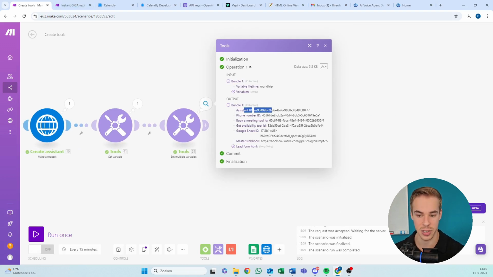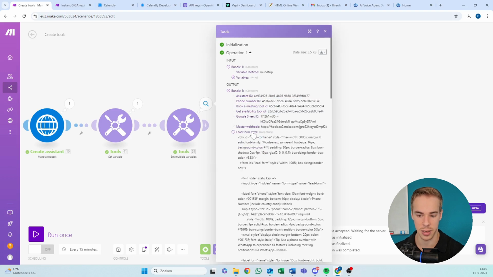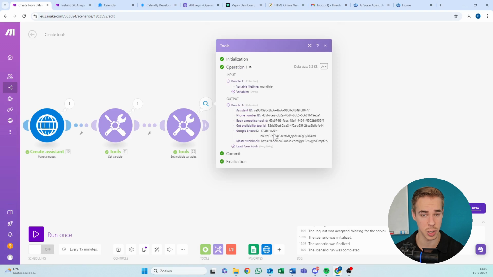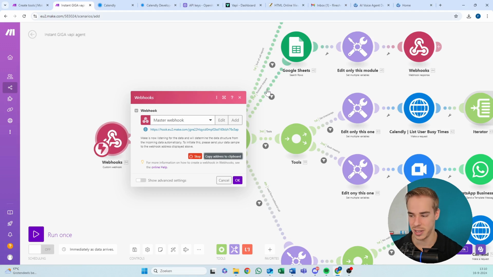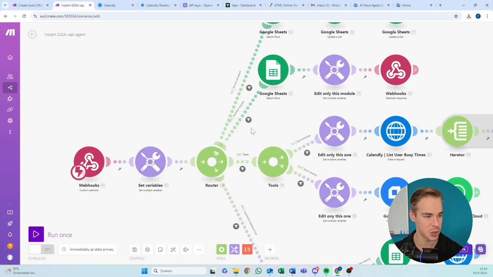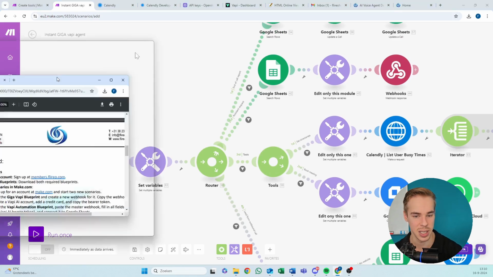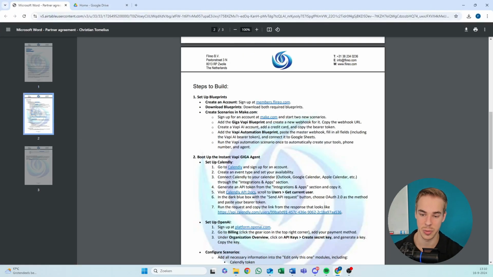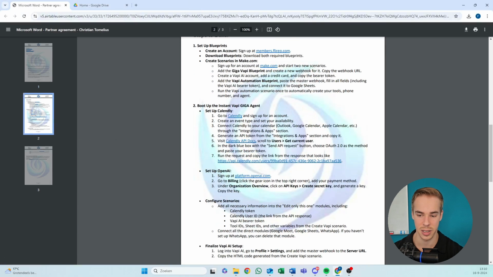And now everything we need to build out the Instant Giga Vapi will be right here. So you've got your assistant ID, phone number ID, book a meeting tool, Google Sheet ID, and then this lead form HTML, which we're going to use to test the final product. So now we're going to set up Instant Giga Vapi. We're going to have to fill out all of these modules and connect them. As you can see here in the documentation that I've built, we set up the blueprints. We've got everything we need to build out the Giga agent.